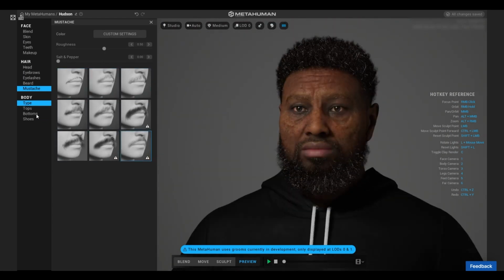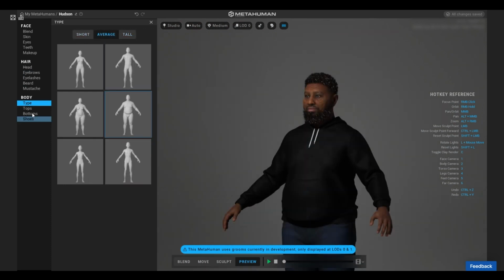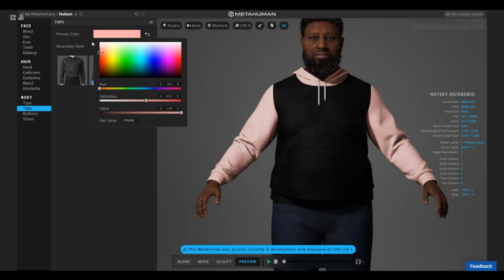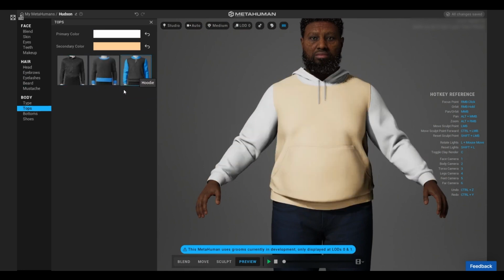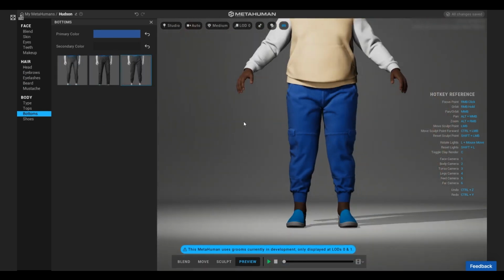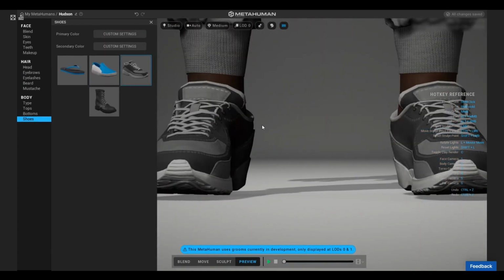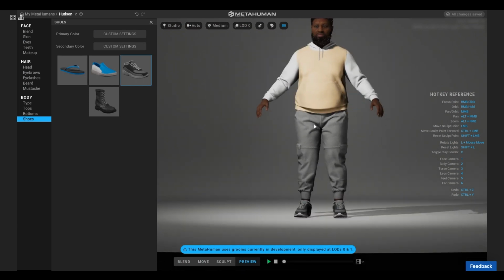And now we go to the body. As you can see, there are not a lot of modifications for the body. We have the height, and then three different types, and then the outfit. We can choose any of these three, change the color, or we can switch between them. And then the bottoms. We have only three of them as well. And finally, the shoes. So now we have created a new character.